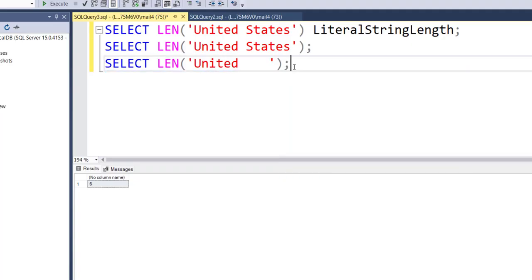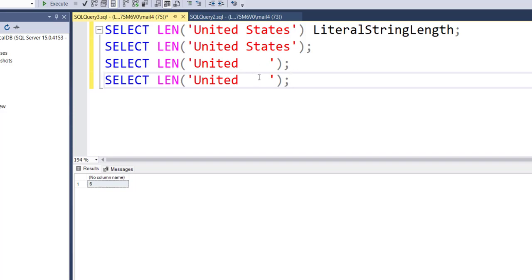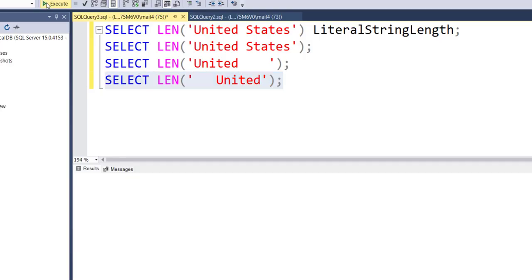Let's see that. I will remove these spaces and provide some spaces at the start, as leading spaces. I have given 3 spaces. If I execute this, you can see it is considering the leading spaces, but it is ignoring the trailing spaces. That is something you need to consider. These are some scenarios you need to keep in mind while using the len function.